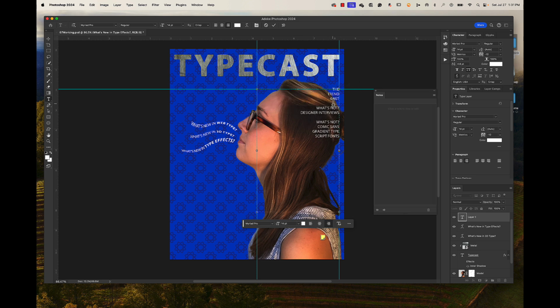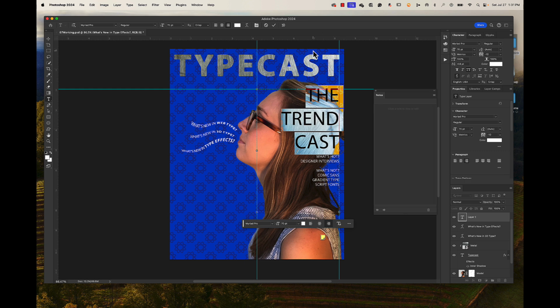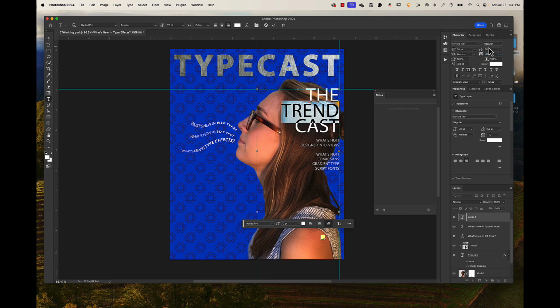We are going to change this trend cast. I'm going to change that size to 70. I already have it right aligned, by the way, but we're going to change this to 55. We're going to change this to 50. Got white. Then we're going to change this to bold. Okay, this trend cast.